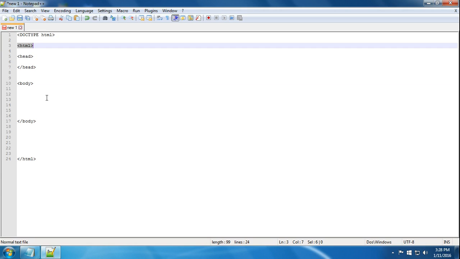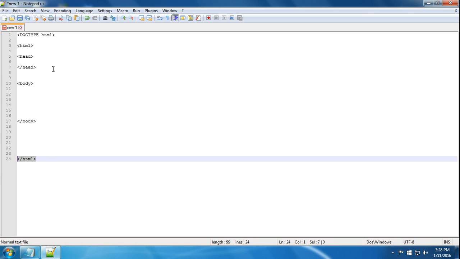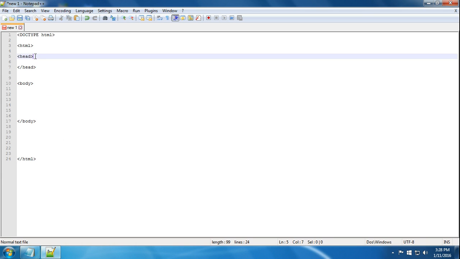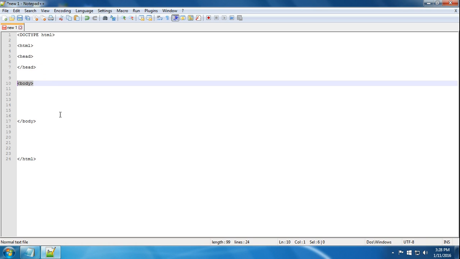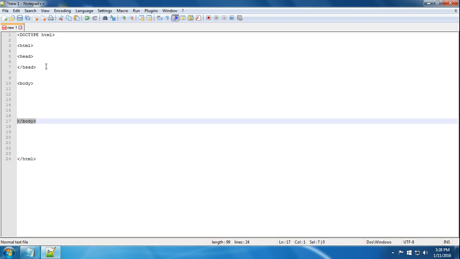In this video I want you to understand the importance of the HTML Doctype definition and the difference between elements and tags. This is the HTML element's opening tag, and this is a closing tag. This is a head opening tag, and this is a closing tag, and this is the body opening tag, and this is a closing tag. Now you understand the difference between elements and tags.